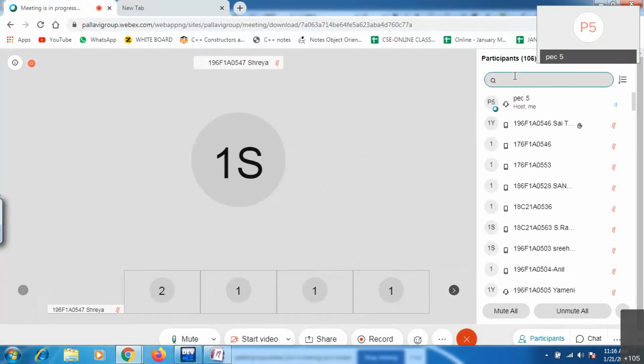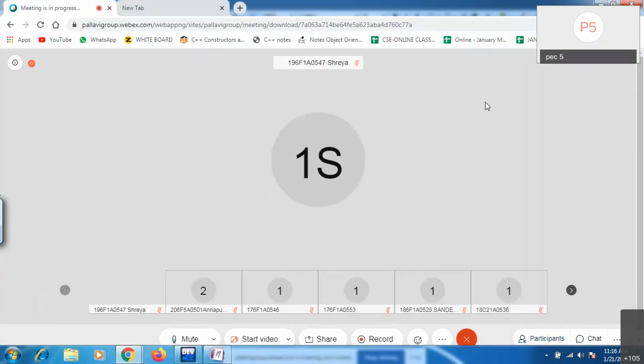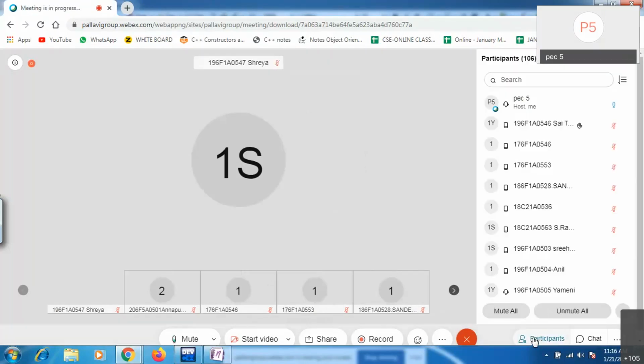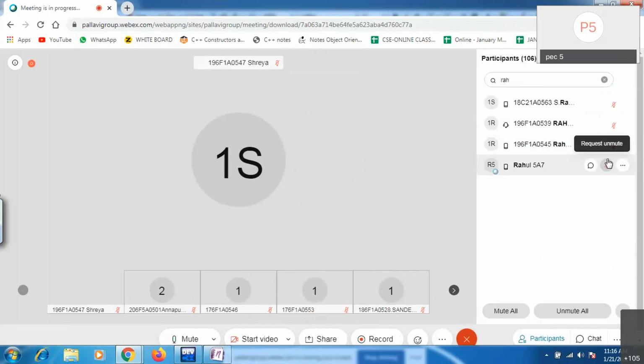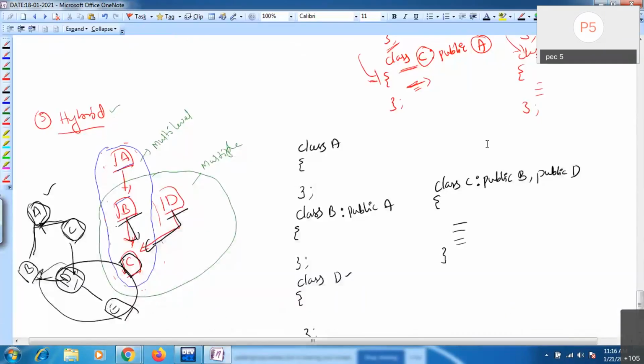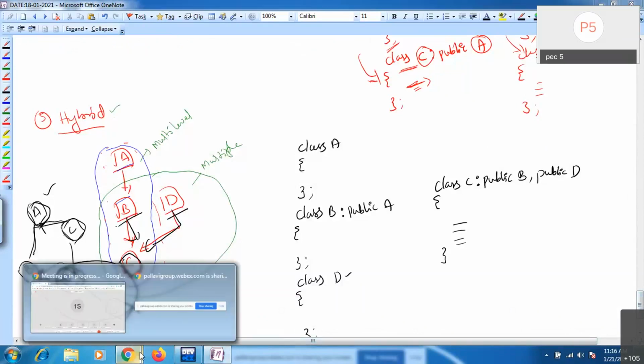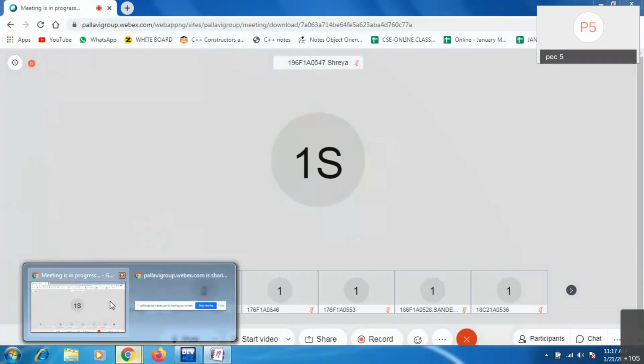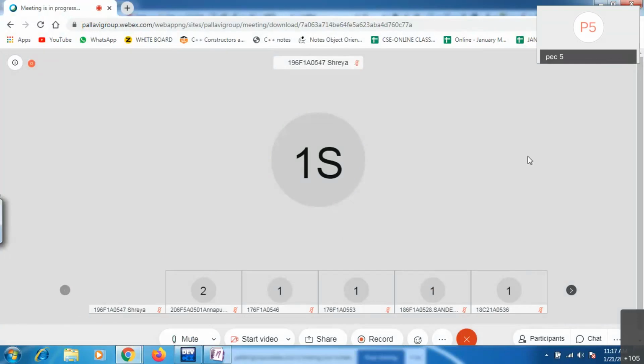Rahman, can you take one screenshot and forward it to me? Rahman is present. Yes, sir. Take one screenshot and forward to me. Okay, sir. Taken, sir, already.